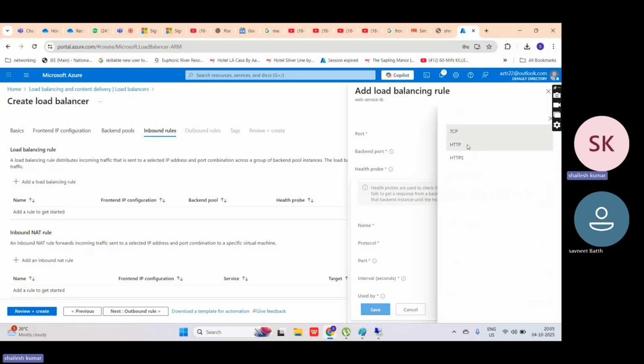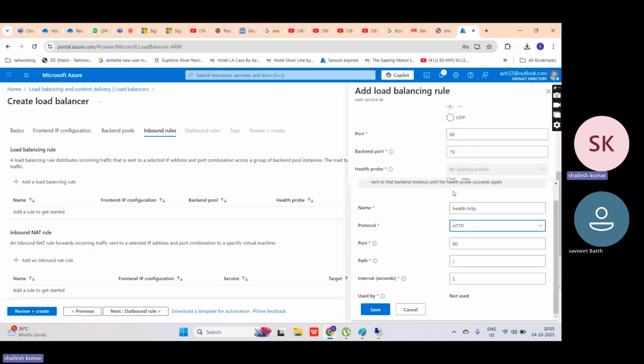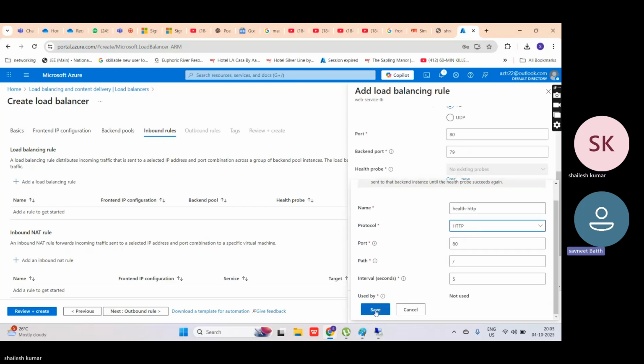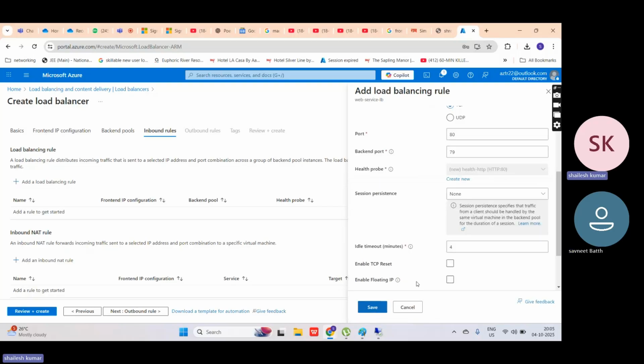And the protocol is HTTP for web service. So till here, is it clear for you, Sabri? No, this page is not clear to me. This page is not clear.